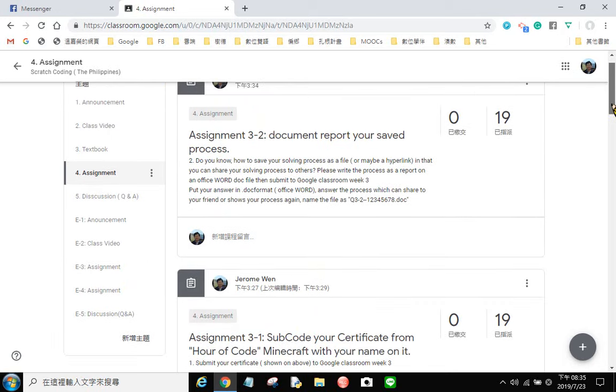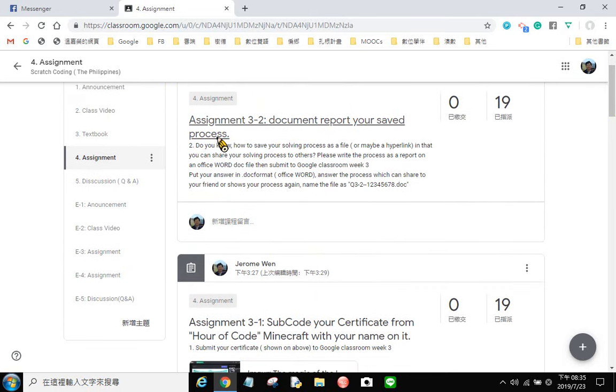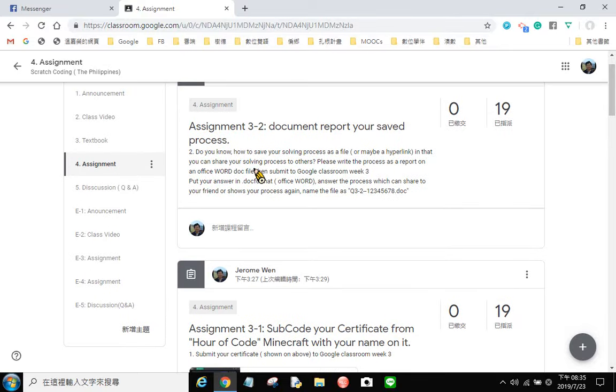And number 3, we do have 2 assignments. Number 1 is to upload your certificate. Number 2 is to tell us the way if you want to save your results on the Hour of Code, so the next time you can watch the code you have coded. Okay, that's what we have for the first 3 weeks.